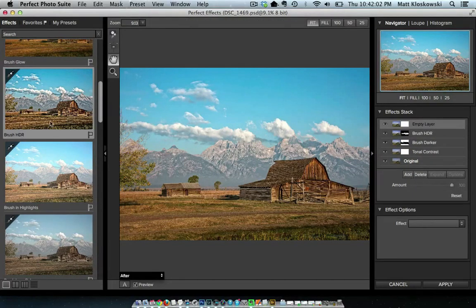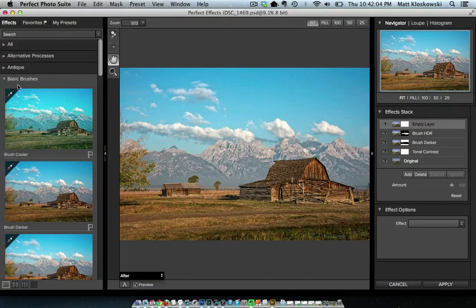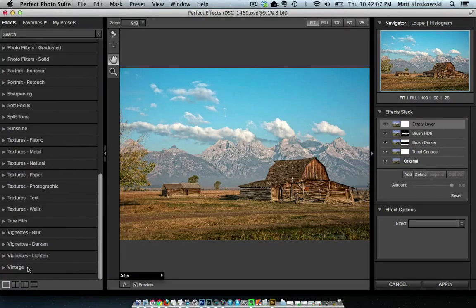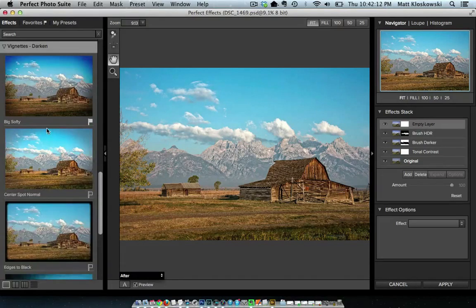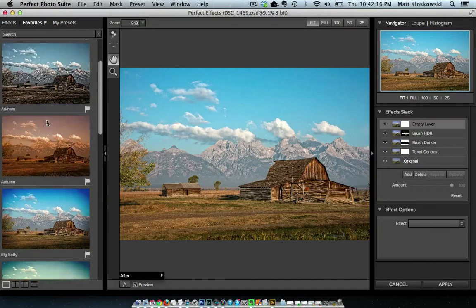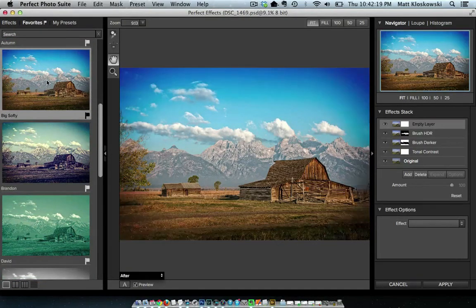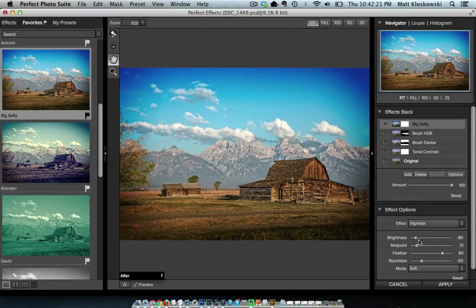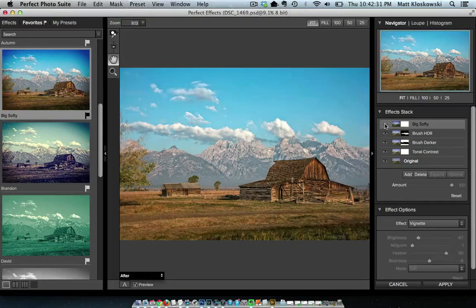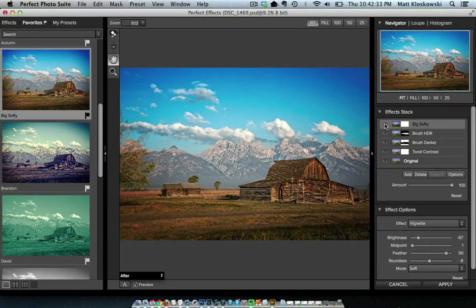I'm going to click on add one more time, and I've already saved it. You'll find it under the vignettes section down here toward the bottom. But whenever I find something that I really like, I click on that little flag right over here, and it saves it in my favorites. So I can come over here and get right to it. This one's called Big Softy, and I might pull back on the brightness just a little, increase the midpoint, feather, and you can see here before, after. So it's just adding a vignette to it, and I can always come here and reduce it if I want.